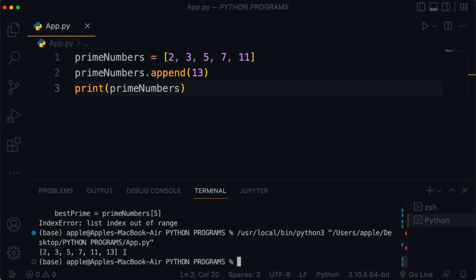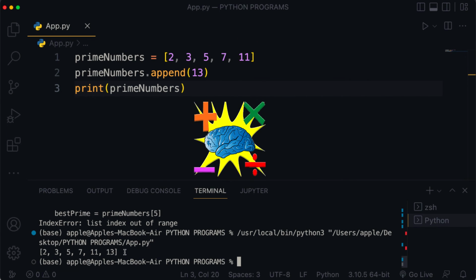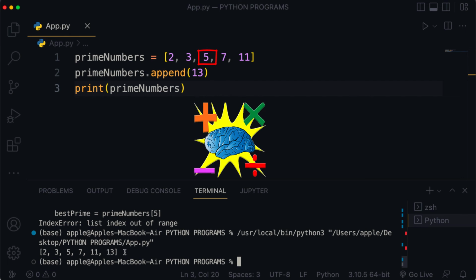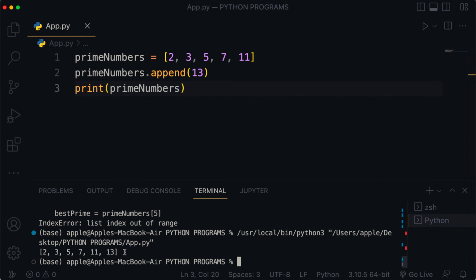So I want to throw this to you as a challenge. Can you try to figure out how to remove the number 5 from the list? I will give you a few seconds to pause the video and give it a go. Did you have a go? So here is the solution.